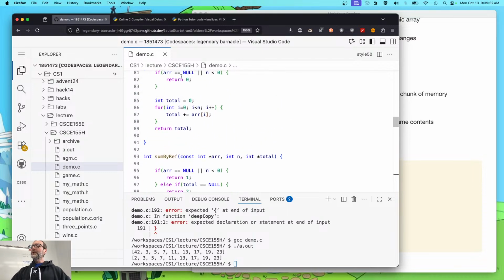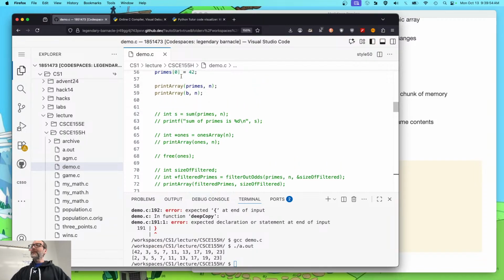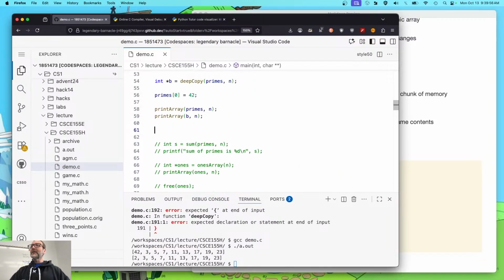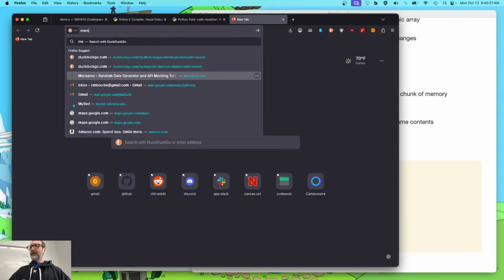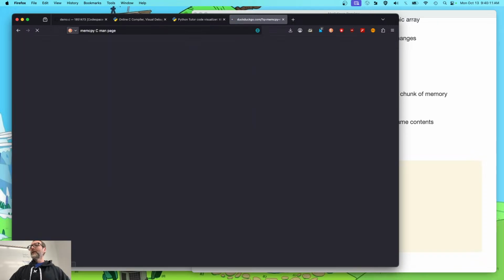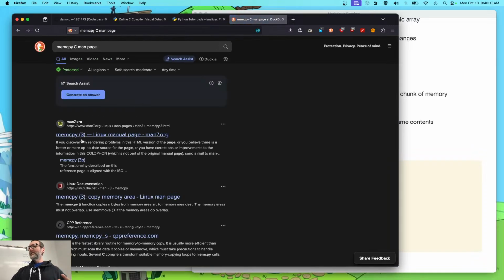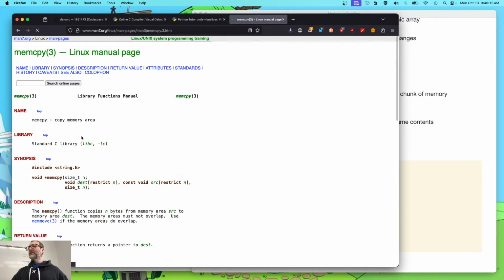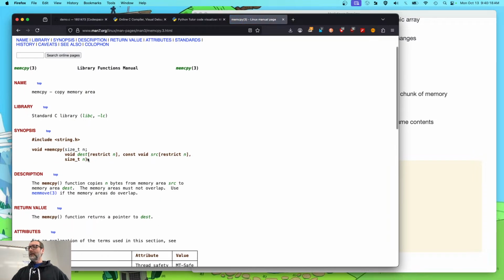There is actually a built-in deep copy function. It's not what you would think it looks like. It's called memcpy, right? Now, what do you think mem stands for? Memory, and cpy is copy, right? So memcpy, the man page, right? So I think that there are two arguments to this. Let's find out what they are. Let's see, where is it?